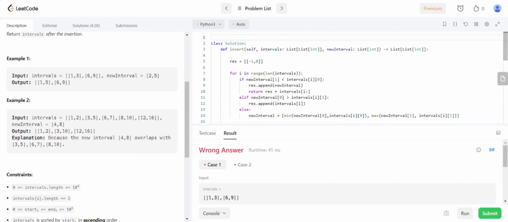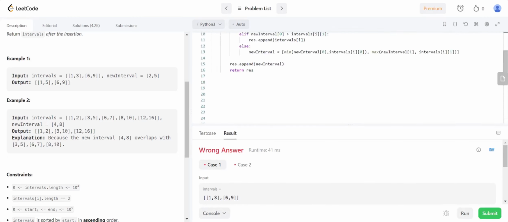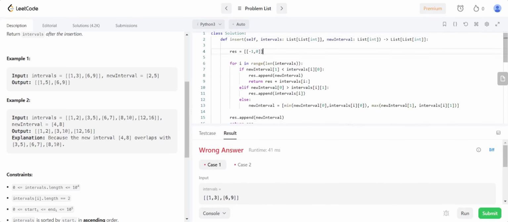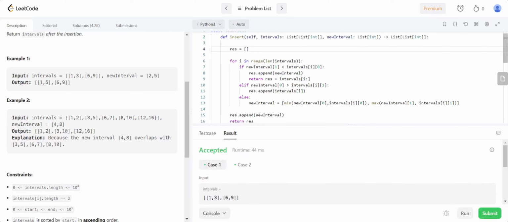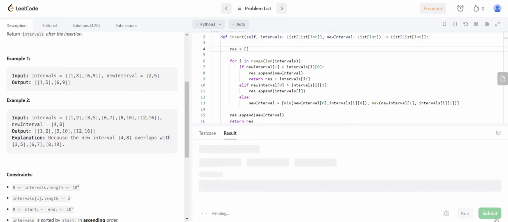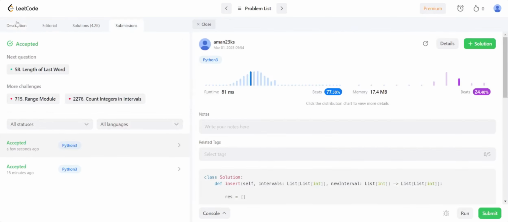Okay, so what's happening here? Okay, yeah, there was a mistake over here. Let's just make this an empty. Yeah. So yeah, the test cases are running, and let's submit this. Yeah, it's getting submitted, guys.